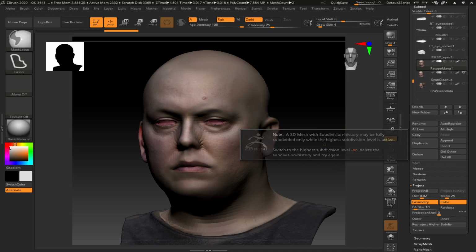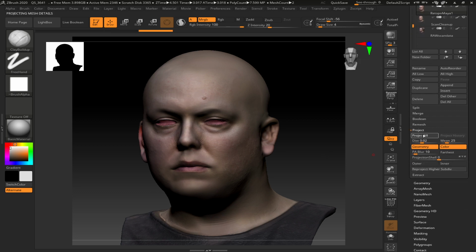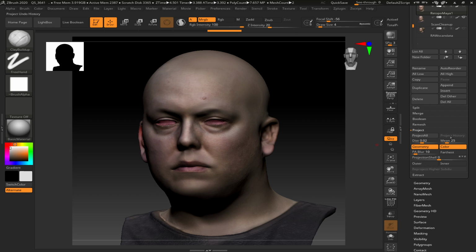Control D, or D if you've already got the subdivision, click project. And so basically you want to divide up and click the project button. Every time you do this, you should be able to get more data both in geometry and color. So you're just going to divide up as many times as you need to get all the detail from the scan cleanup.